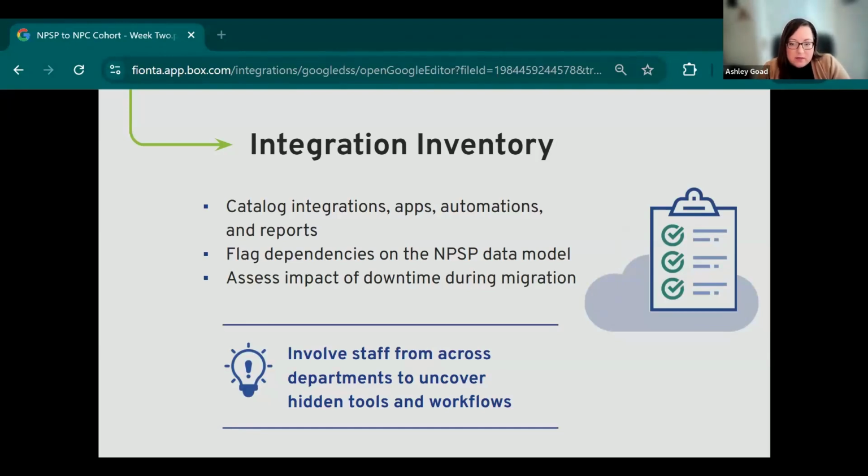Make a list of every system, app, automation, and report that touches your Salesforce org. Who uses it? What data flows in and out? Is it critical to the daily operations? Is it a nice to have? Could it survive a few days of downtime during the migration? Or would staff be blocked from doing their day-to-day jobs?